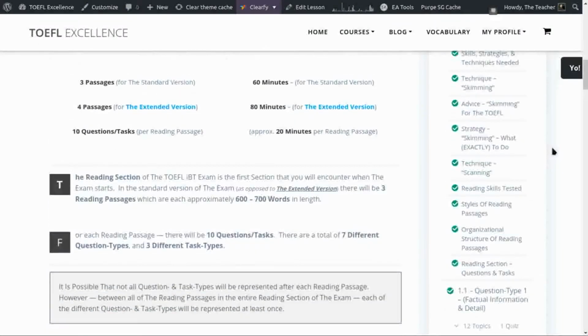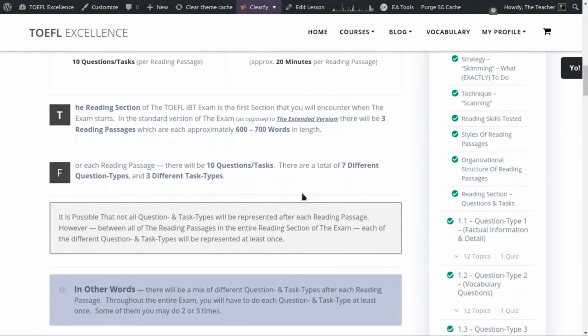So there are 10 questions per reading passage. There are 3 reading passages. There is still an extended version of the exam, but in the past, it used to be between 4 and 5 reading passages in the extended. From what I've heard so far, the extended version is only 4. So really, there's not a change there, except, in the past, they said that you might get 5, but that almost never happened. So normal version, 3 passages. Extended version, 4 passages, 10 questions per reading passage. The reading passages are still the same length between the old version and the new version. They're about 600 to 700 words in length.